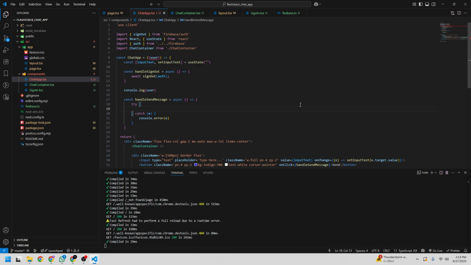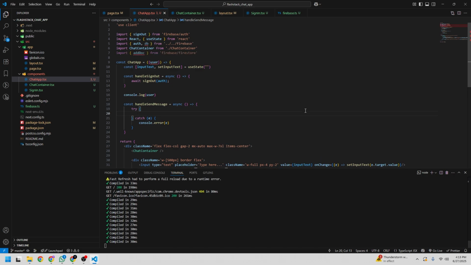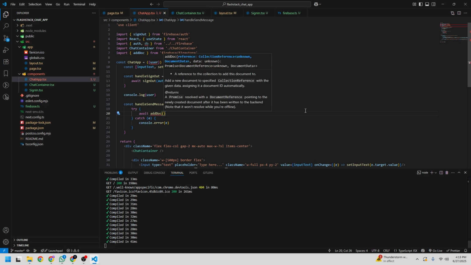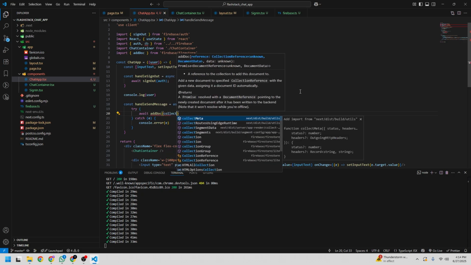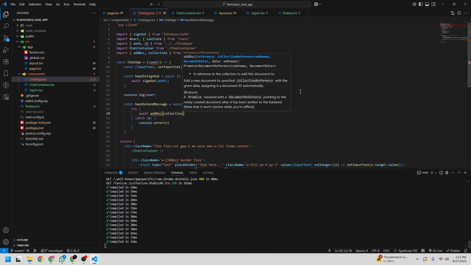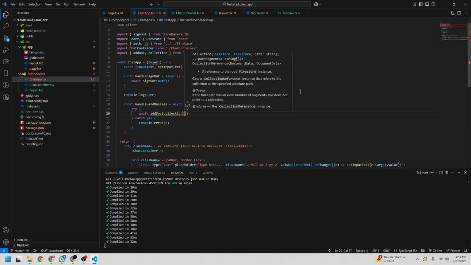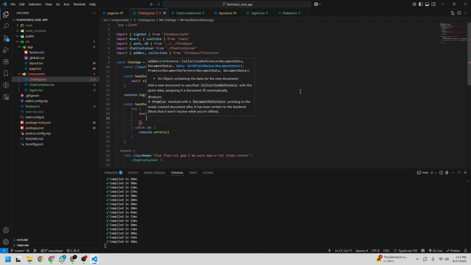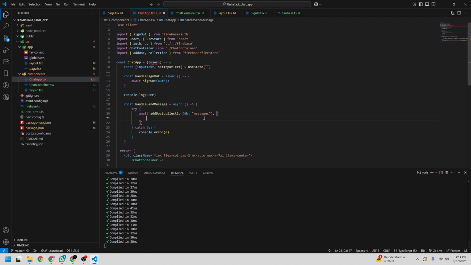Inside the try block, we are going to use Firestore's addDoc function. I'm going to say await addDoc. The first parameter is a reference to the collection that we want. So I'm going to say collection, which is also imported from Firestore. But first of all, let's say db, and then our database should be called messages. Then I'm going to write comma in the object that we actually want to save.